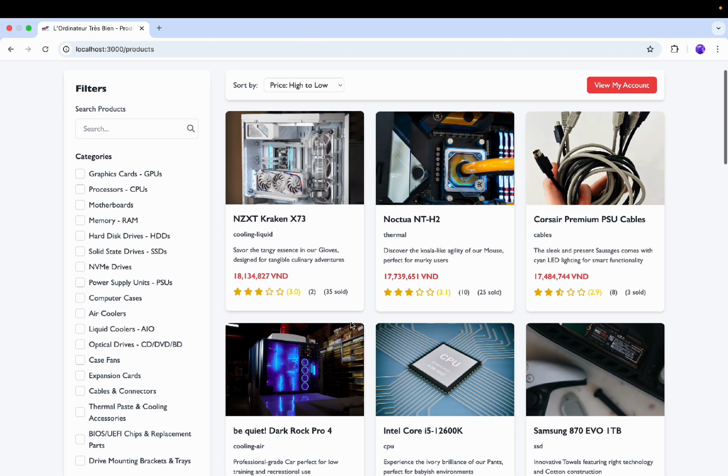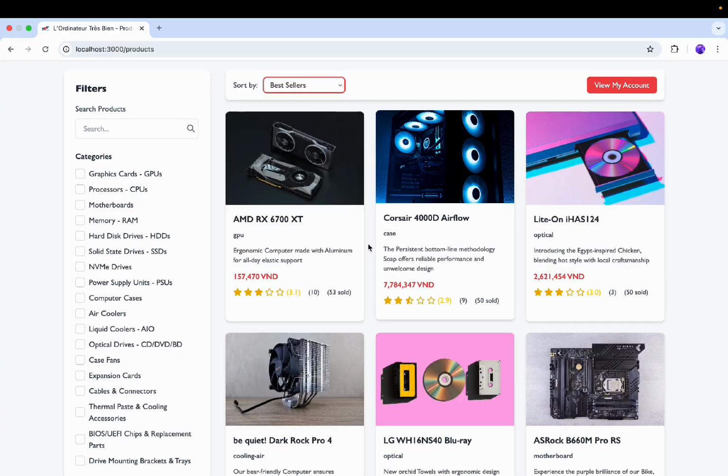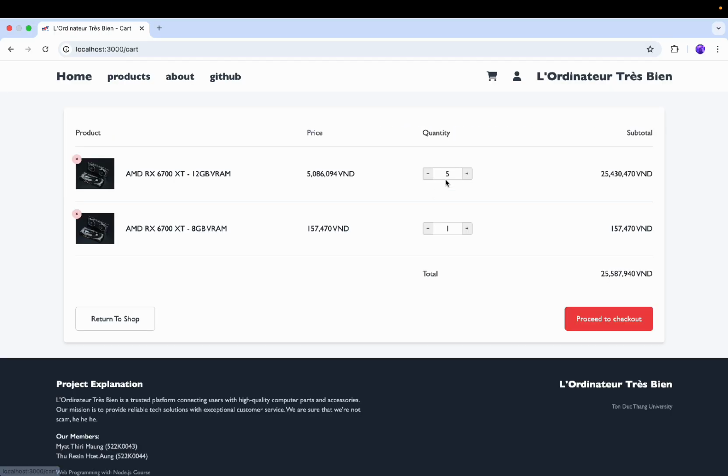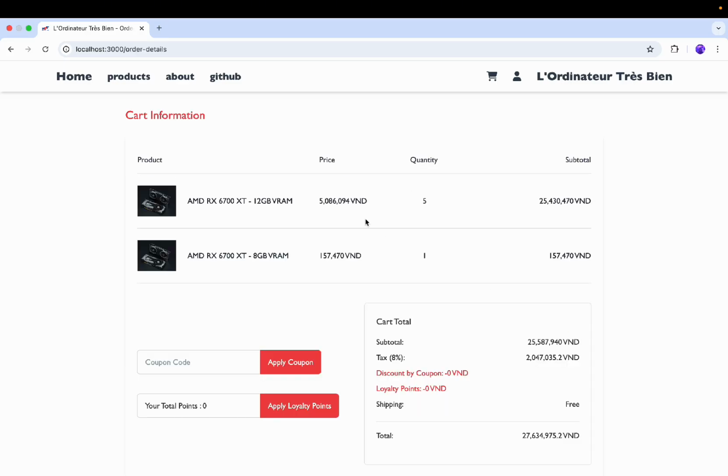Then let's return to the shop, and maybe add this variant too. So the quantity 1, add, so this 1 and 1. Added. We can see this product has been sold 53 times. So in our cart, we have 6 of those products, so after our checkout, the product stock will be 59. We can proceed to checkout, and there is a product. In this, let's apply a coupon code. Let's try it.